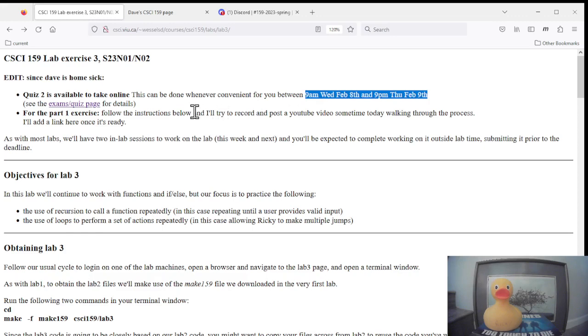I'll try and be available on Discord and email for any parts that you might have questions about. And what I want to do in the video today is to just walk through the part 1 exercise, right? This will be our usual cycle of one part of the lab this week and one part of the lab next week. So today I'll just run through the part 1.